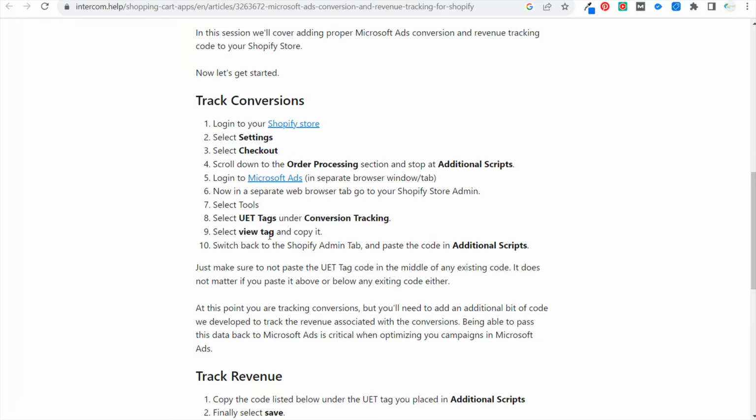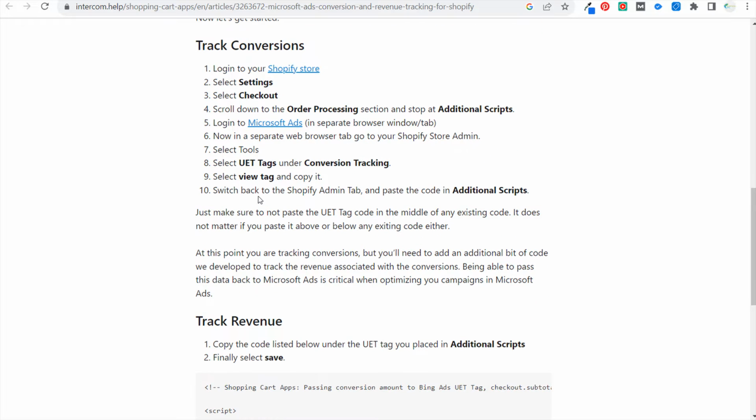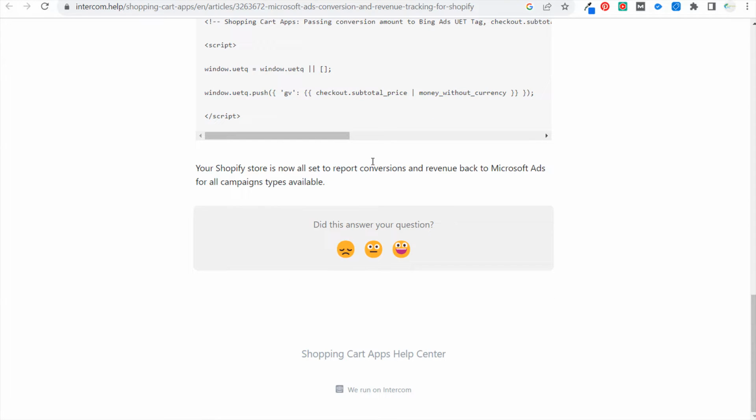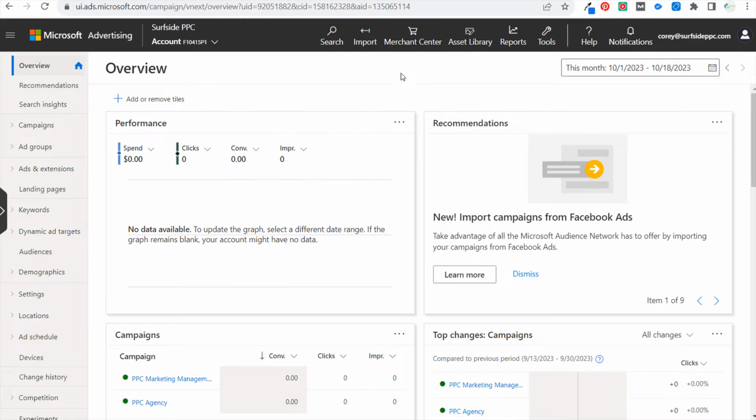Under conversion tracking, and then what we're going to do is switch back to the Shopify admin tab, paste the code in additional scripts. Tracking revenue, you just need to copy the code below underneath your UET tag that you placed in additional scripts. Click on save, and it will now report conversions and revenue back to Microsoft Ads for all your campaign types. That allows you to actually optimize your campaigns to drive you more revenue.